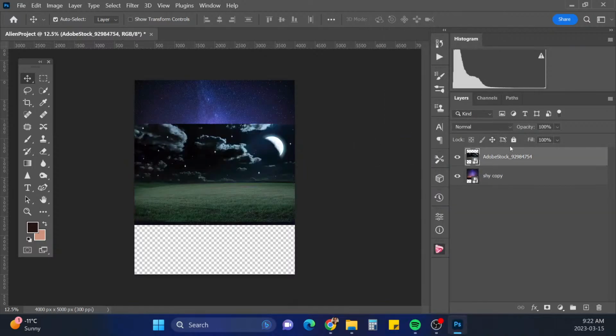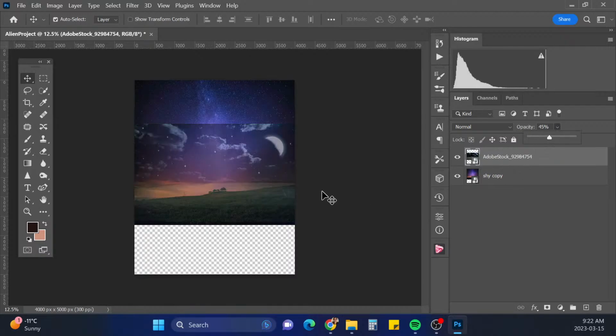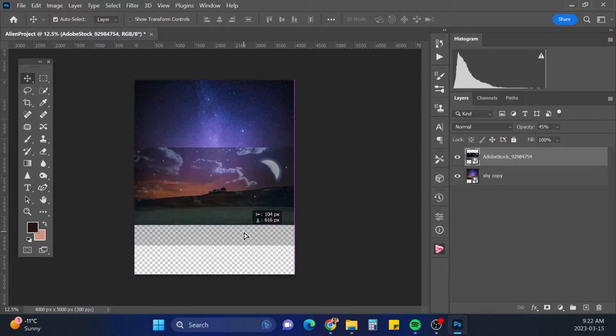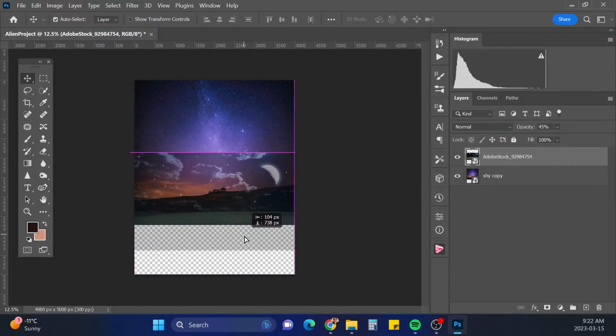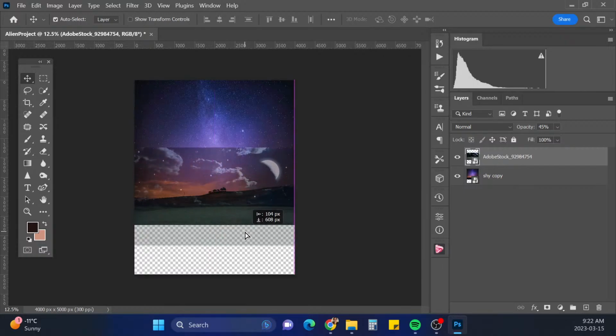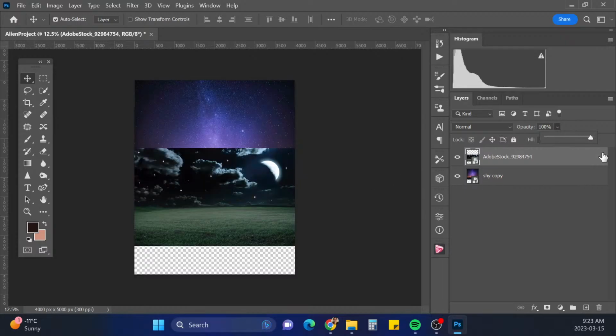Okay, so let's turn this one back on, and I'm just going to bring the opacity down and see where that grass is. And I want to give us a little more grass in the bottom here. And I'll hit enter, and we're going to bring the opacity back to 100.